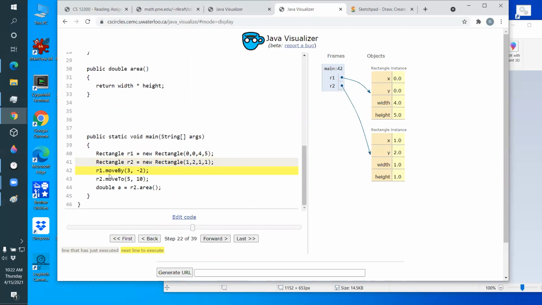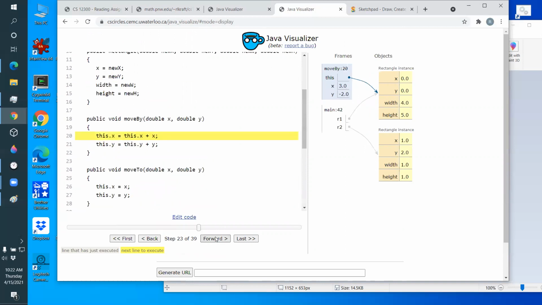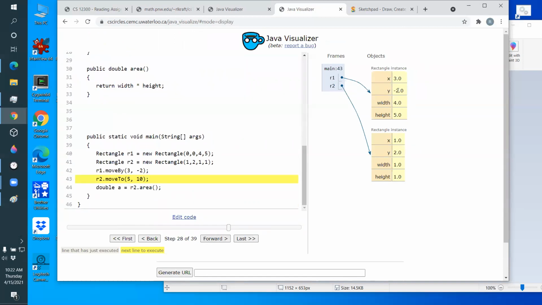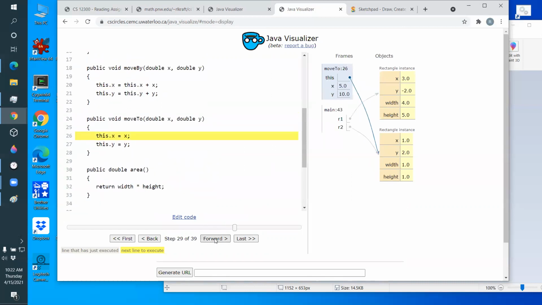Now, tell the R1 object to move by the amount 3, -2. Okay, R1 is moved. Now we're going to tell R2 to move to 5, 10, not move 5 units to the right and 10 units up. That would be move by, but move to the location where its lower left-hand corner is at 5, 10. So move to. Now that just takes 5 and puts it in here on top of that number, and takes 10 and puts it in here on top of that number. So now we've moved to 5, 10.